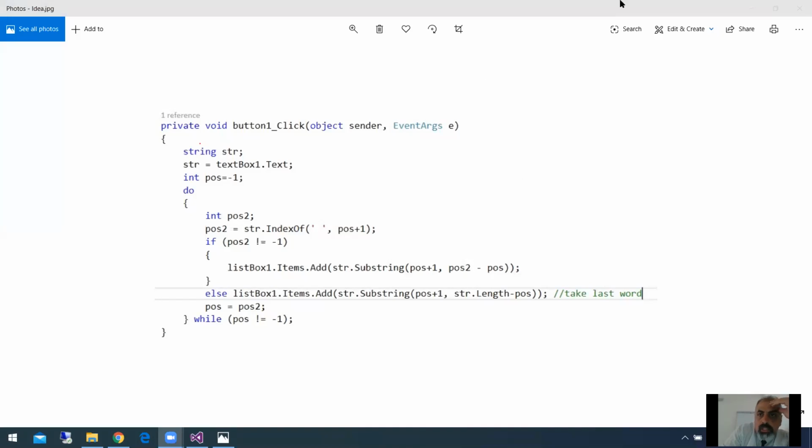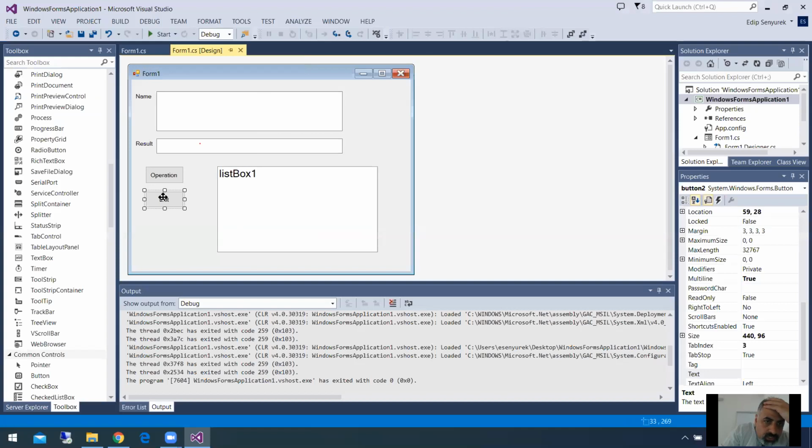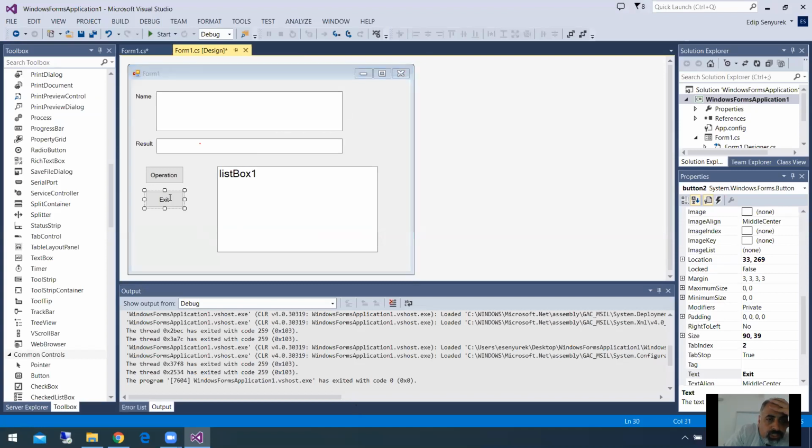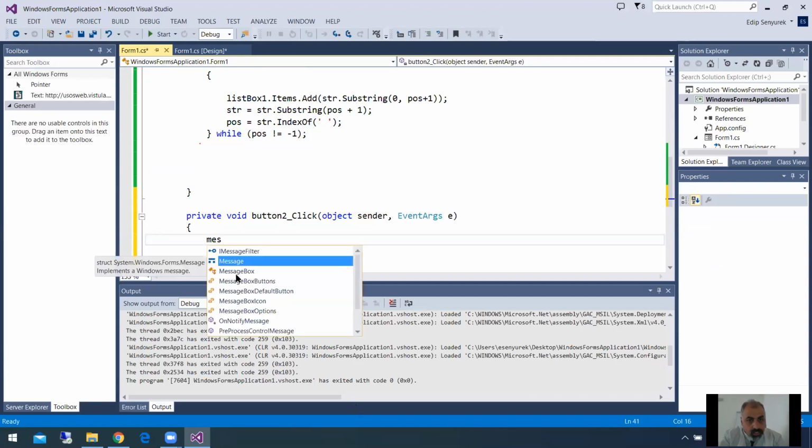Okay. So let's carry on our topic itself. For the last week, we were talking about the exit button. You may remember, when I click the exit button, double click and go in. For the exit button, we just used a message box.